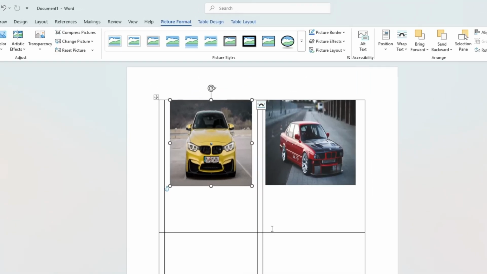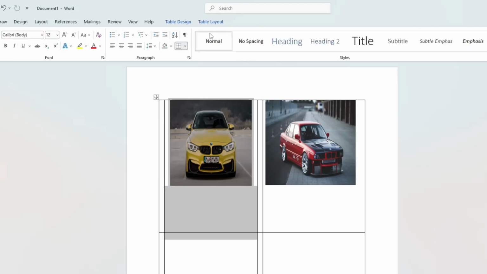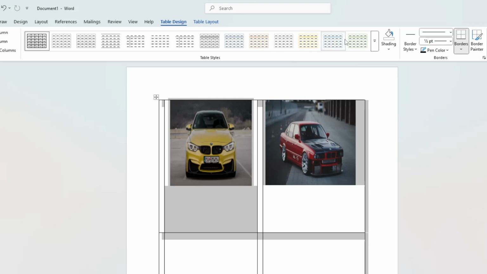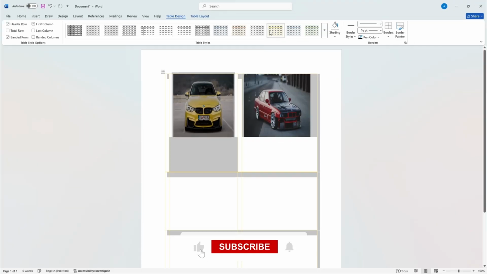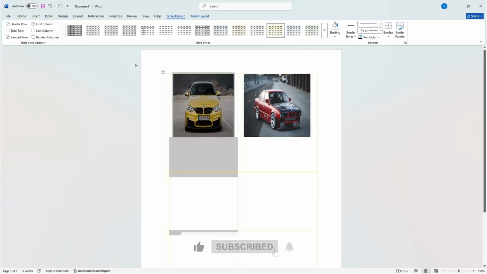You can also adjust the table design by selecting the table and going to the Design tab. Here, you can change the border style and color to make the table look more professional. That is how you insert pictures into a table in Microsoft Word using the Insert Table and AutoFit methods.